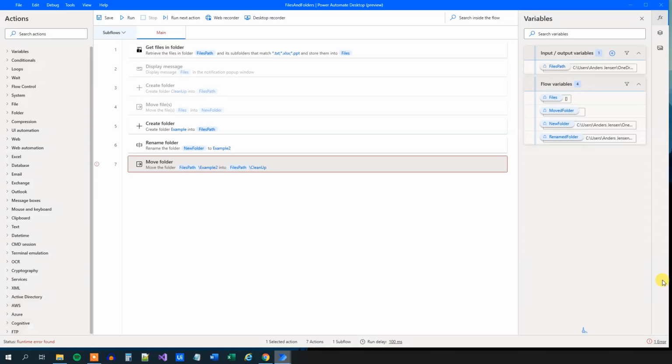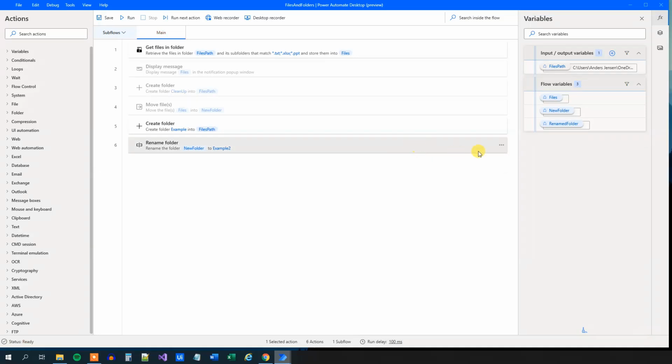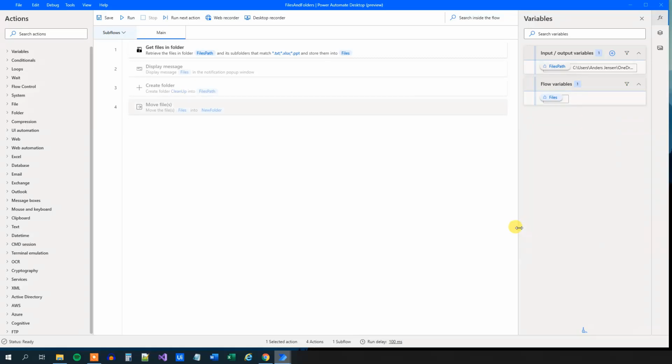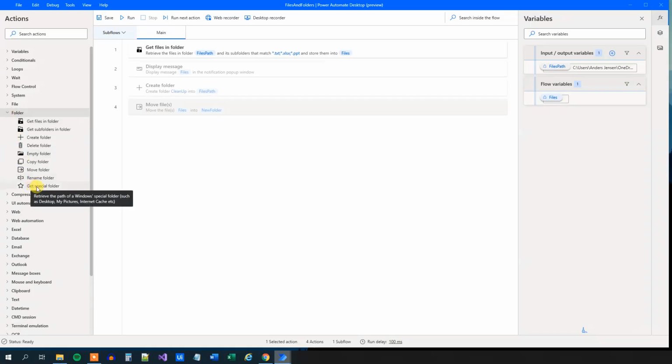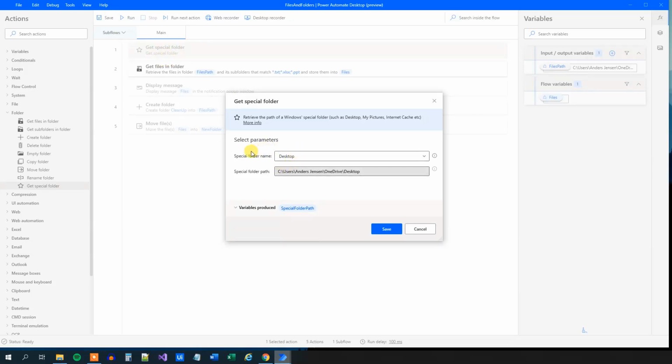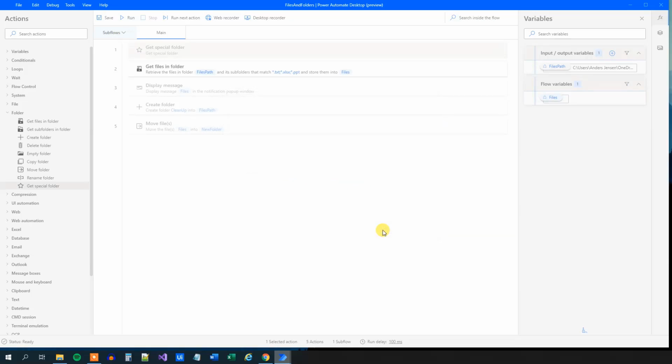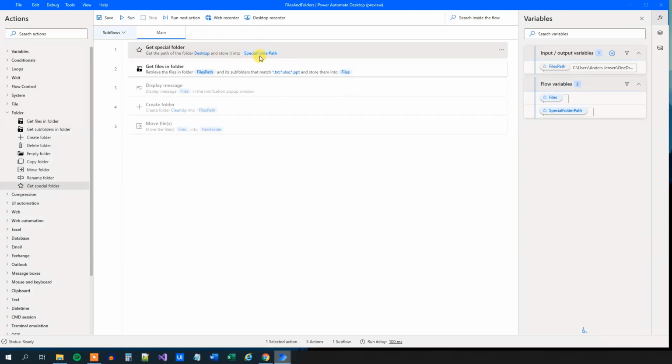A final thing, nice cool trick I will share with you is the get special folder. So let me delete these move folders here. We will choose the rename folder as well to delete and the create folder. Because if we want to get the path of special folders on a user's computer, that could be program files, pictures or whatever, then we can get that folder very easily. So go to folder, then choose the get special folder, drag it in here in front of the get files and folder. So here I want to get the desktop. Right now on the computer, we can see that that is indeed this address. That's fine. We can click save. So now we stored this address into the special folder path.